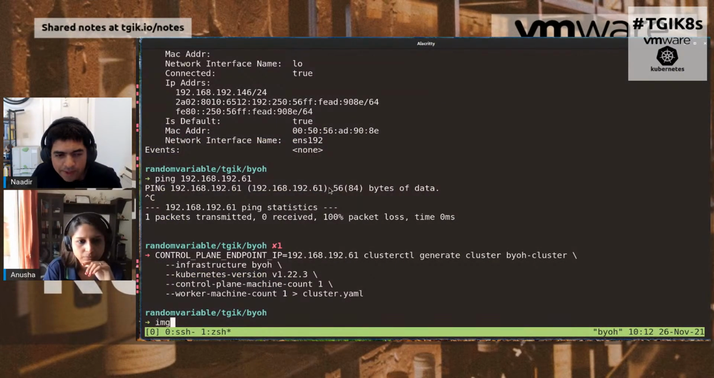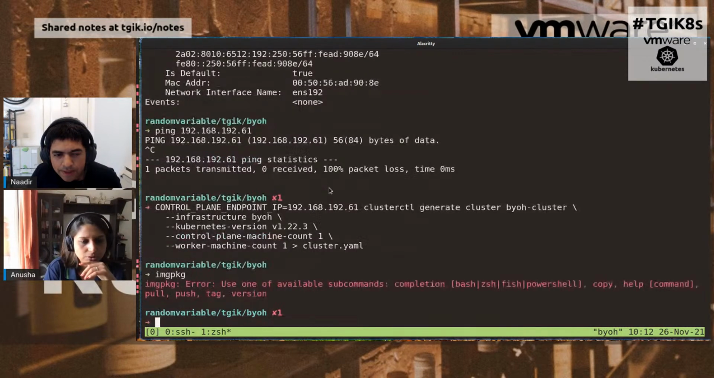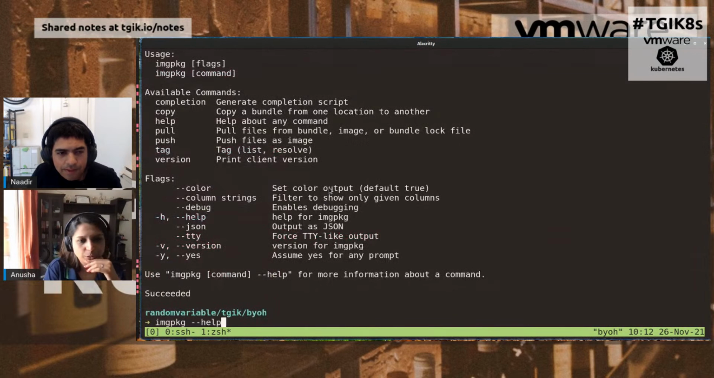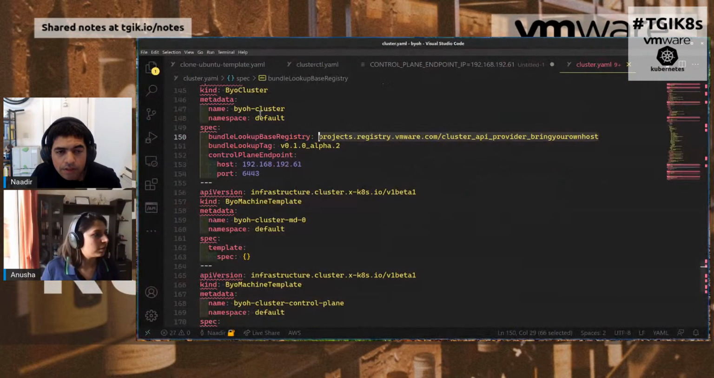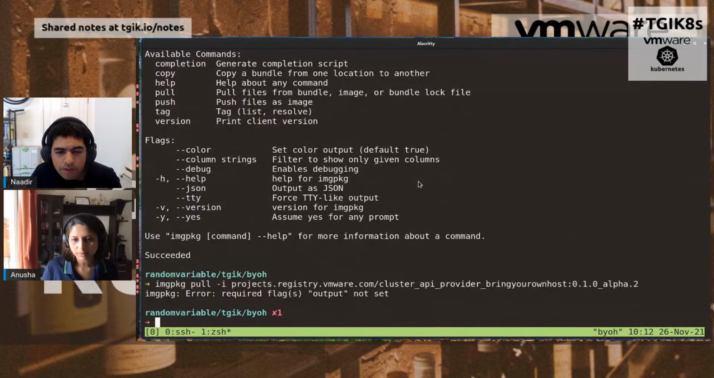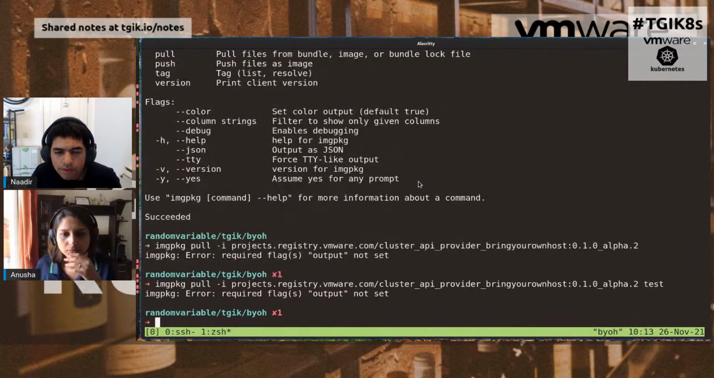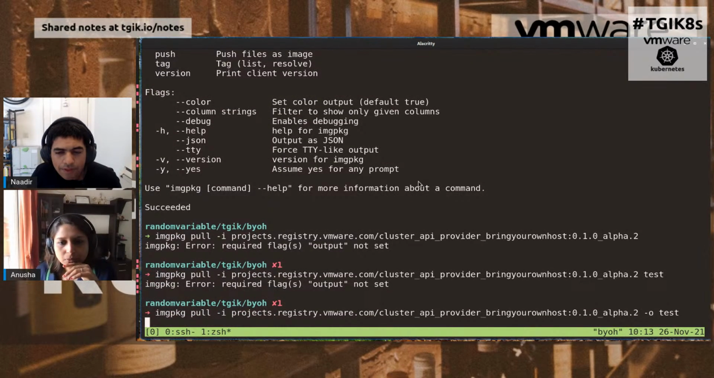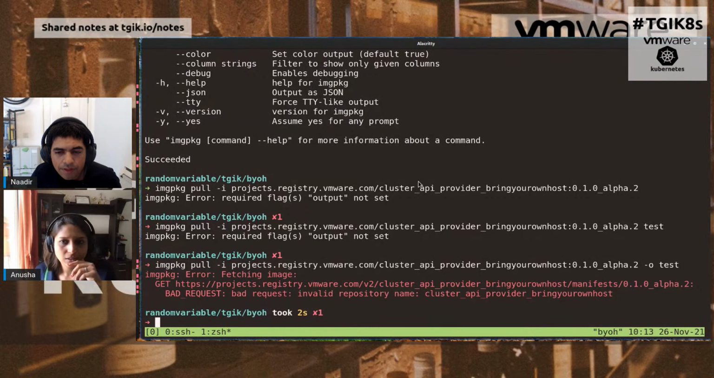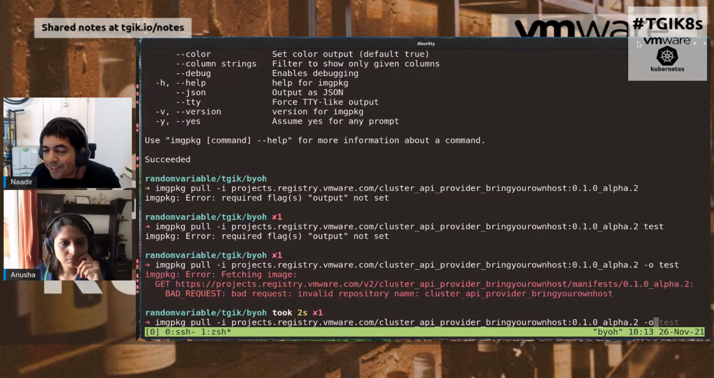So how do I pull that down locally? Do I do image? Yeah, I need to have image package. Okay, you do an image package pull with the -i parameter, I think, and then the tag. You need the name of the image, and I could probably send it to you because it's a pretty long name. Yes, use the private chat.